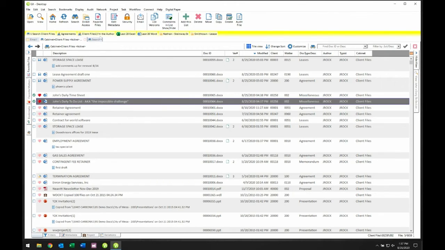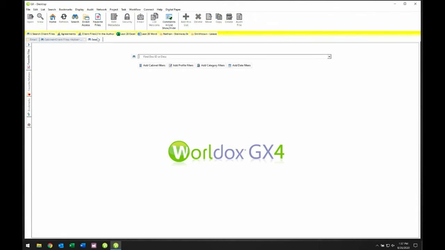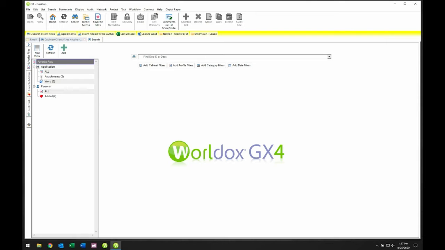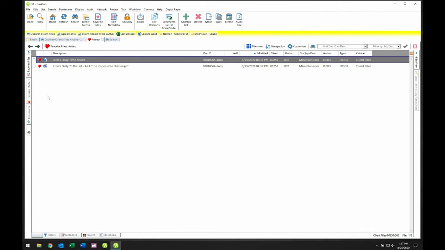The first method goes like this. Click the Search tab to open a new file list window. Go to the left side panel, click on Favorite Files, then double-click on Added. Hint, hint, notice the bright red heart? And there are your chosen favorite files in the list. Pretty easy, isn't it?